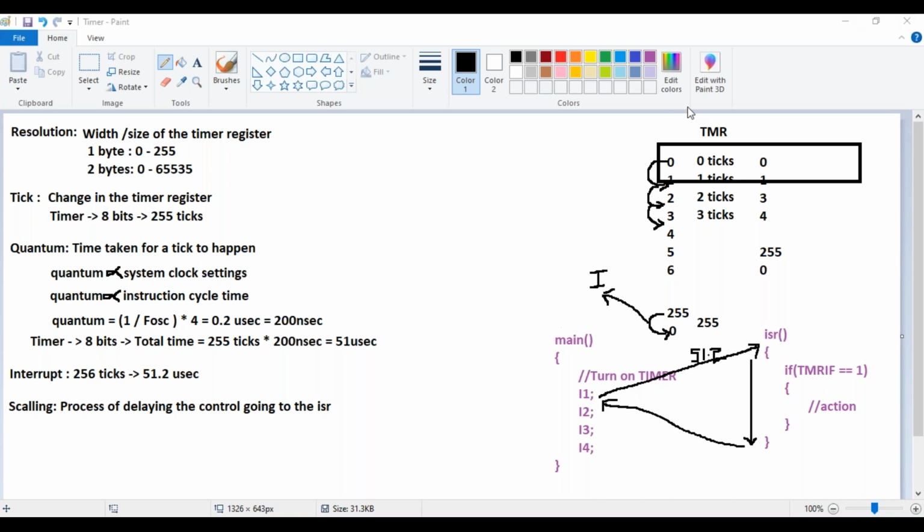Ma'am, in the case of a complex instruction, we see it as a single instruction, but the compiler divides it into multiple simple instructions. Is that correct? Yes, it completely depends, again, on the microcontroller, whether it consumes the same amount of time for every instruction, or whether it is going to consume more instruction cycles to execute one complex instruction.